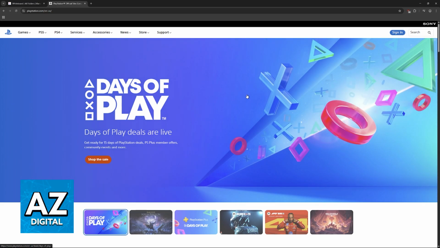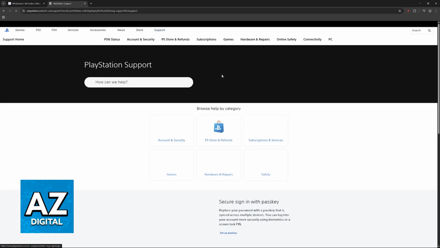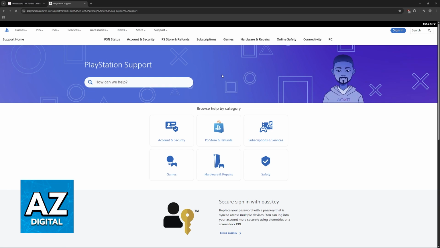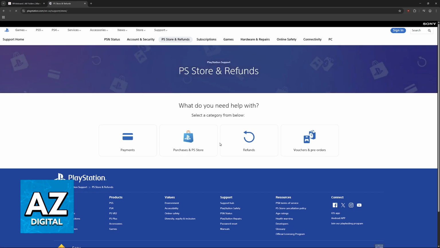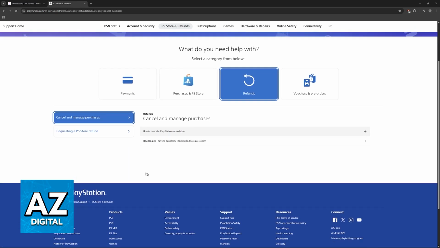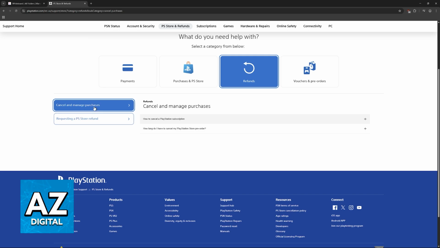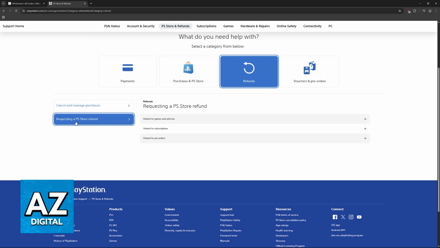So when you arrive at this page, go over to support and then click on support once more. Inside of the PlayStation support page, the second category is going to be PlayStation Store and refunds. So choose this option and then finally refunds once more. Now you will have two options at the left: cancel and manage purchases, and then requesting a PlayStation Store refunds.